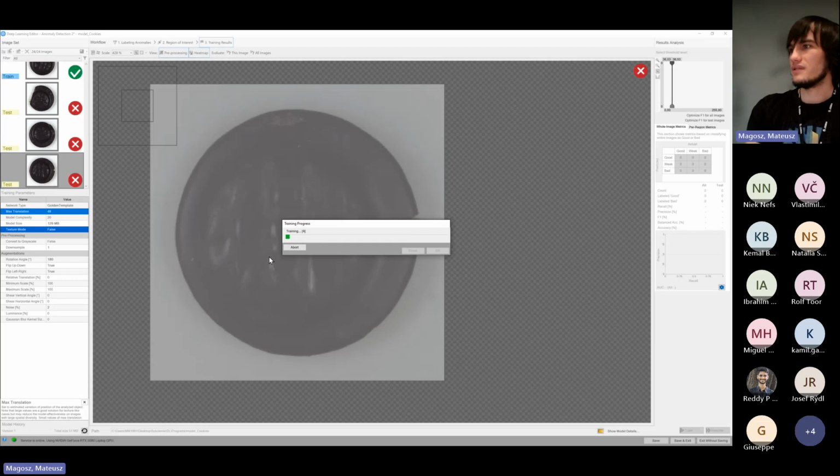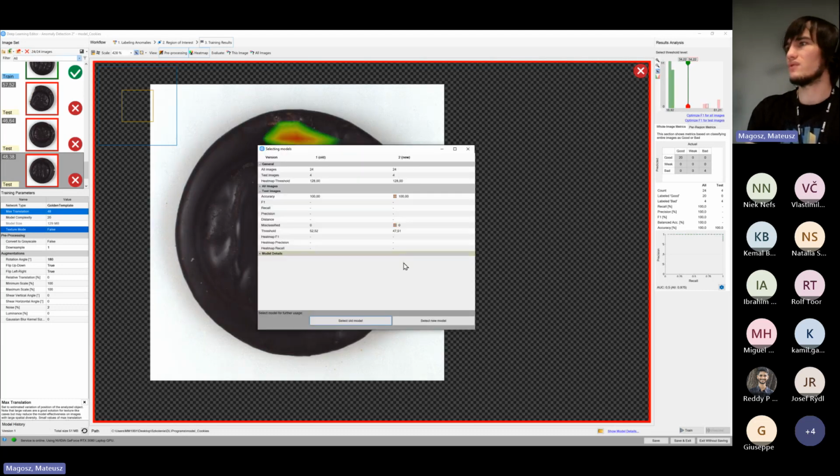By the way, you can always see the abort button, but if you press it, you will not just stop the model, you will stop without saving. So it's better to press finish if you want to do so.